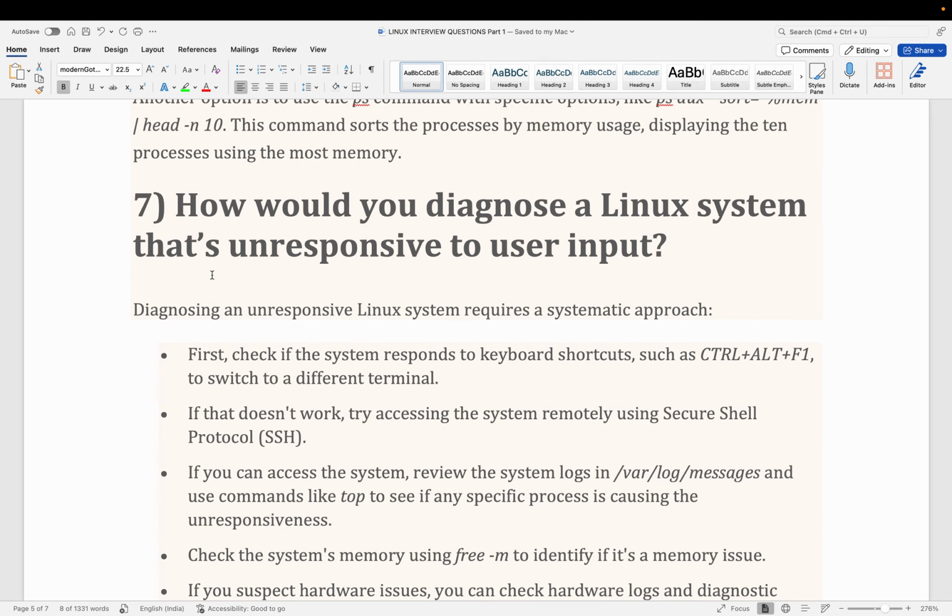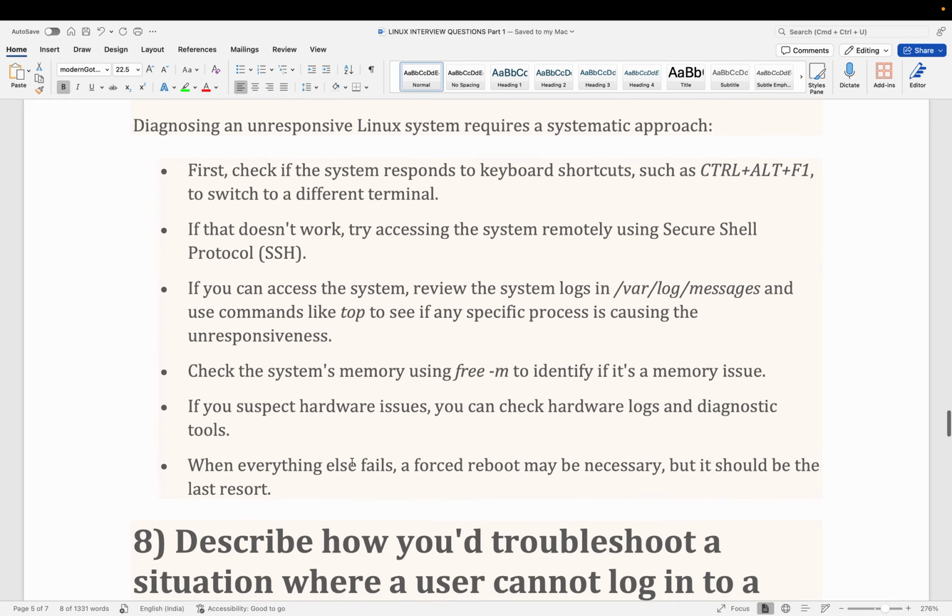Then next question is, how do you diagnose a Linux system that's unresponsive to user input? That means whenever you are trying to write a command on the Linux server, few of the commands have already run, and then you are trying to put the next command and that is not running. Even you are not able to type anything on that particular server. So how can you fix this kind of issue?